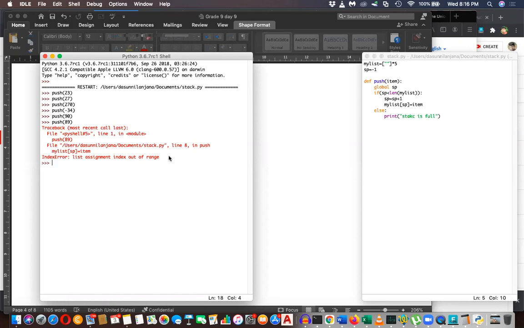Understood? Yes, understood. This is the issue. Then we can print the list, my list. You can see all the items except 89. Why was 89 not inserted? When my list SP equals item, it says this is out of order.